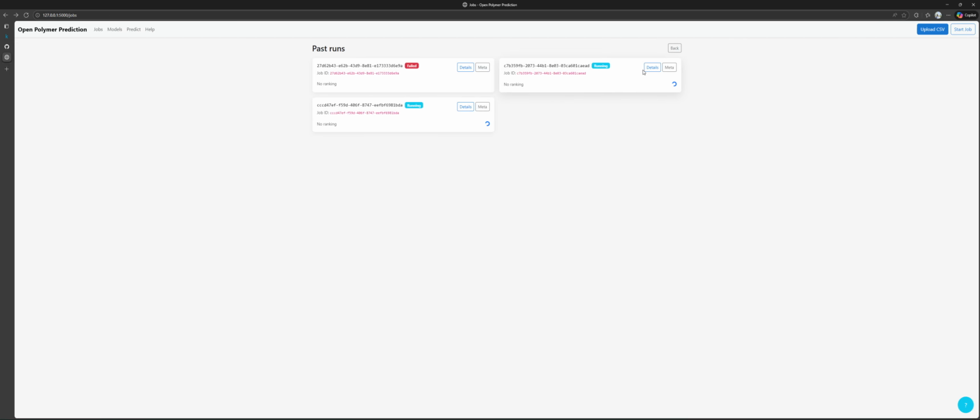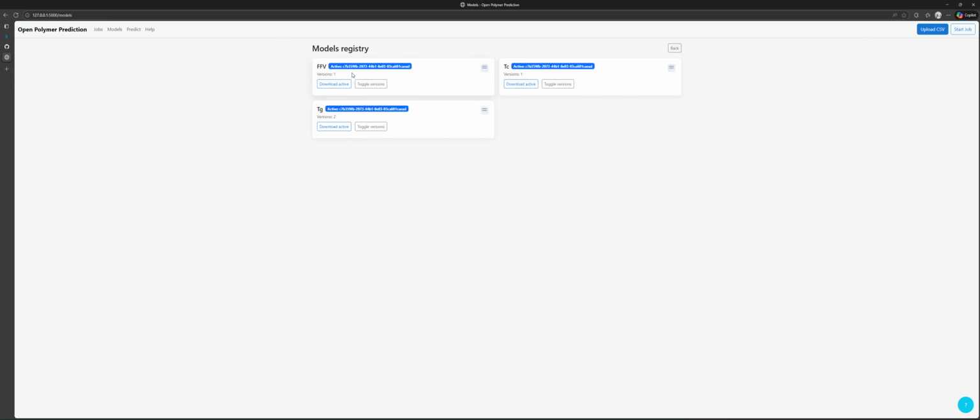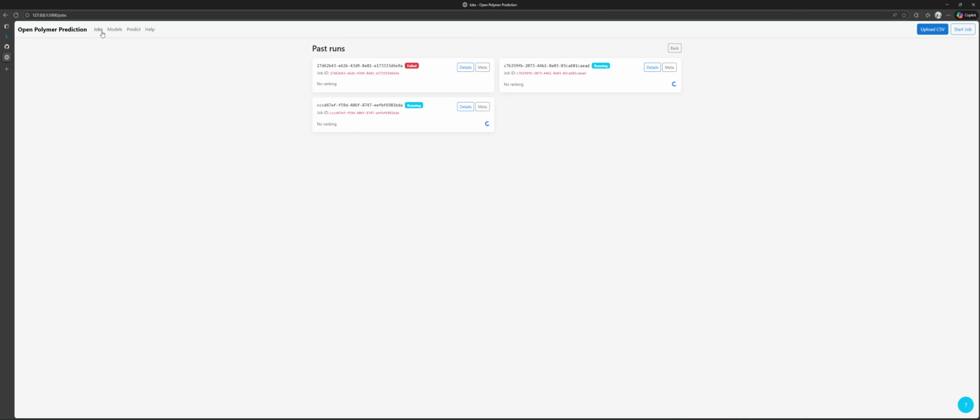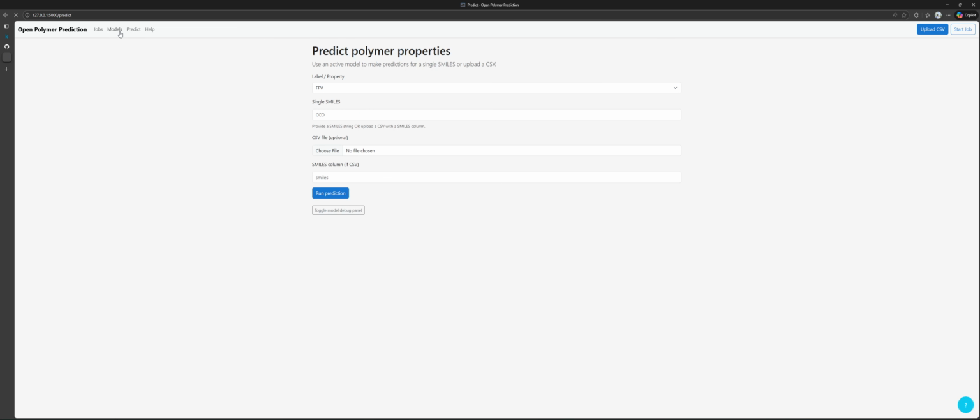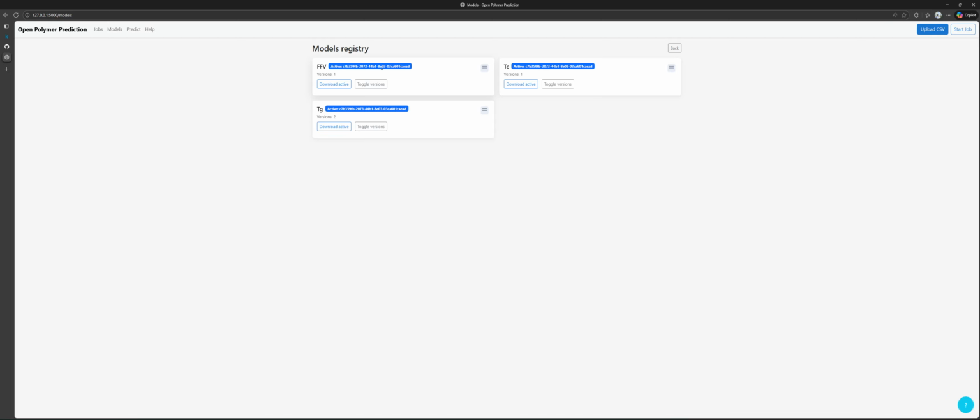Now, even though they're not completed yet, we have some information already available from these jobs that we can use in our models. For instance, if we go to the models registry, we'll see that some of these jobs have not completed, but a few of them have already completed where we can already use the information. So, for instance, we have FFV information, we have Tg information, and we have Tc information.